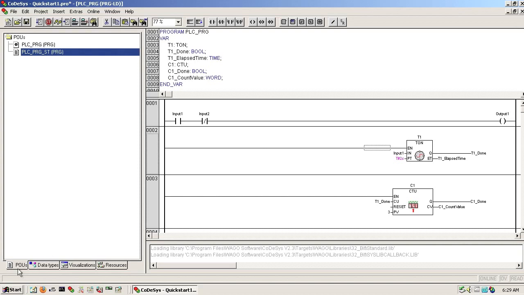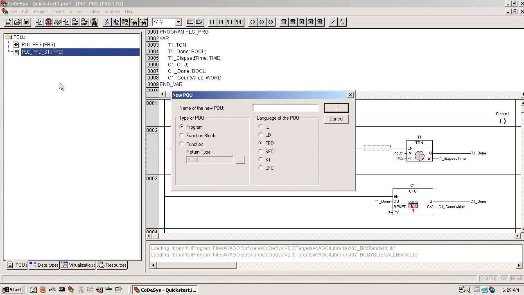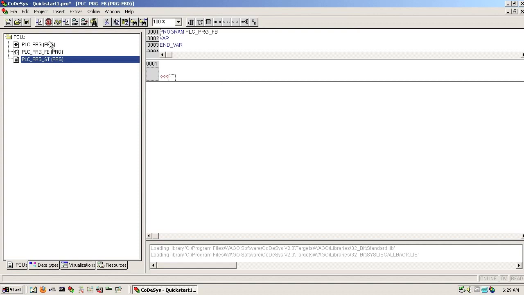So if you go to the POU tab, you right-click on the white area, select Add Object, and I want to make sure that the type of POU is program and it's a function block diagram, FBD. And I'm going to type in here PLC_PRG_FB for the POU name, and you can see it added here on our list.